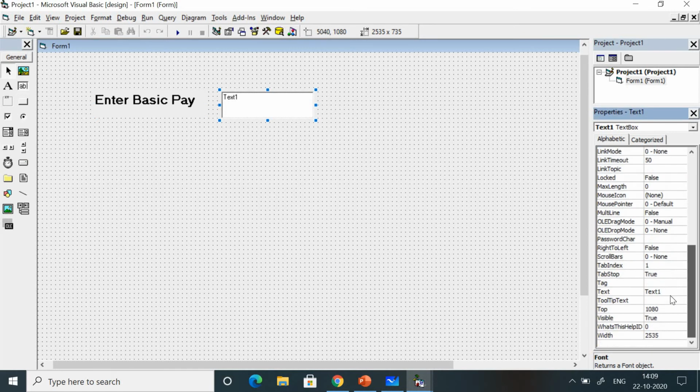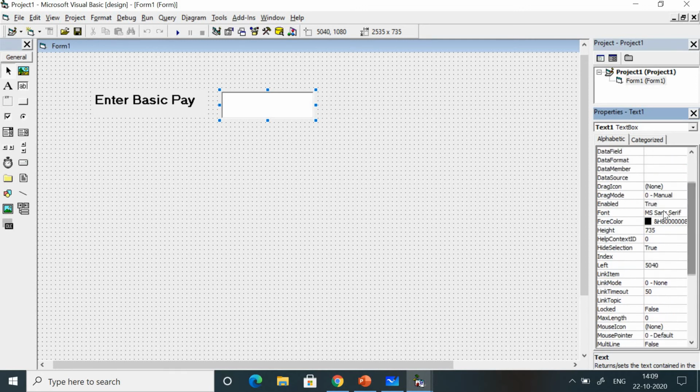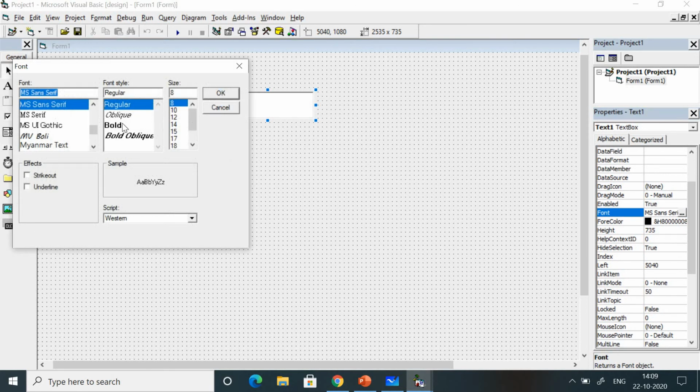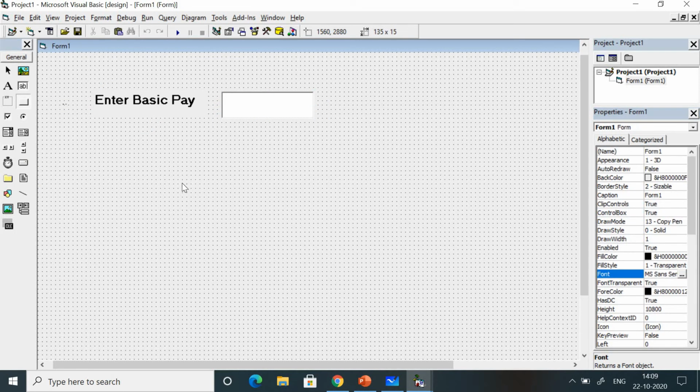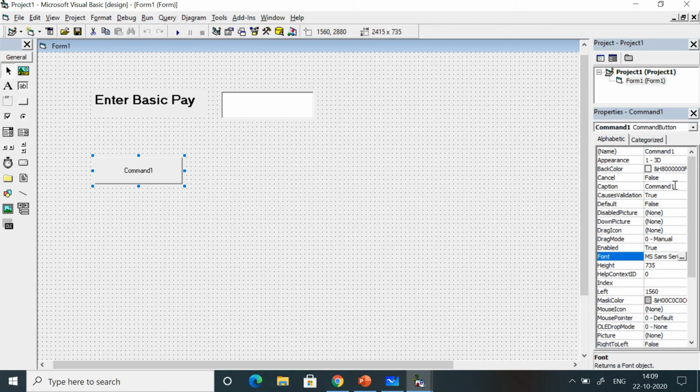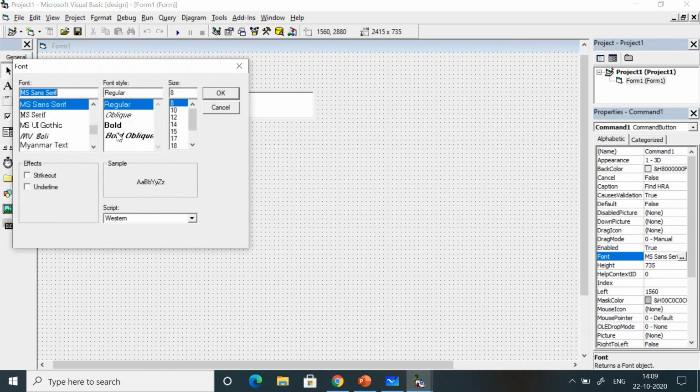Empty the text box. And change the font. Font style should be bold and size 18. Now, take a command button and drag it on the form. On the command button, write find HRA. I have to calculate HRA. Also change the font style bold and size 18.